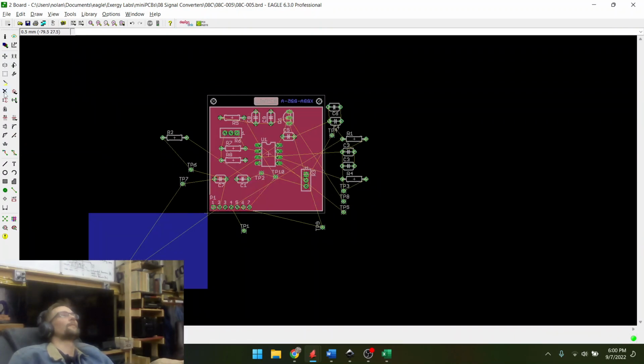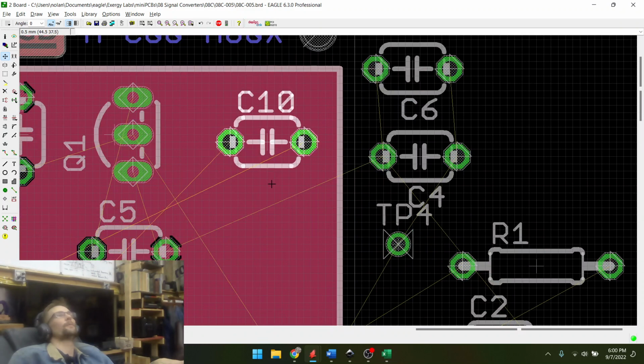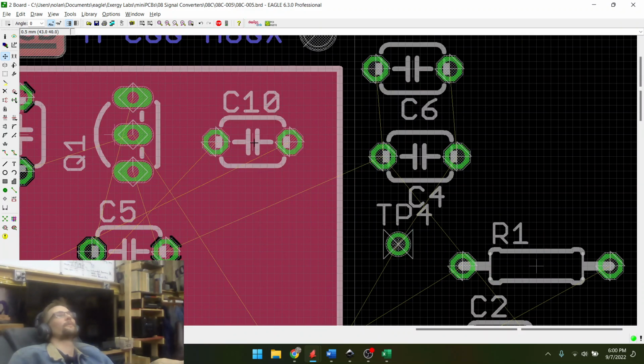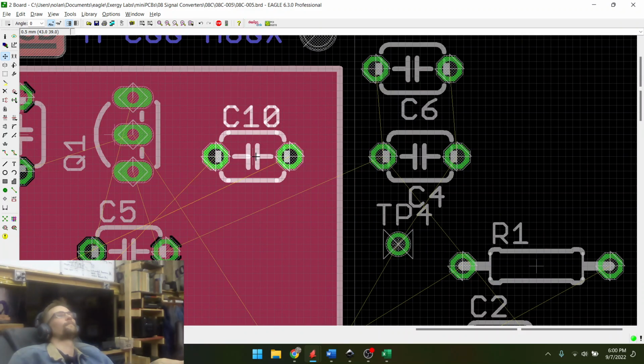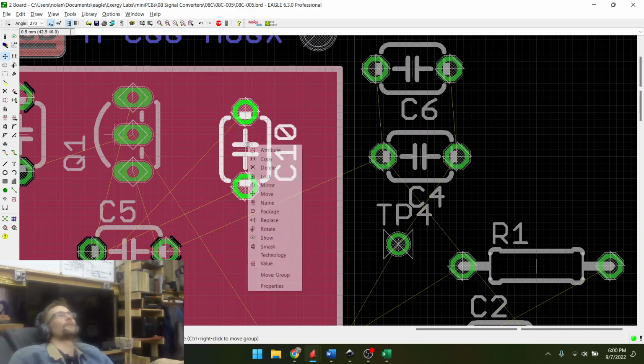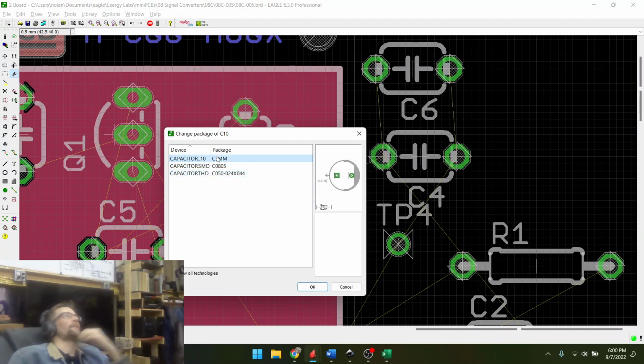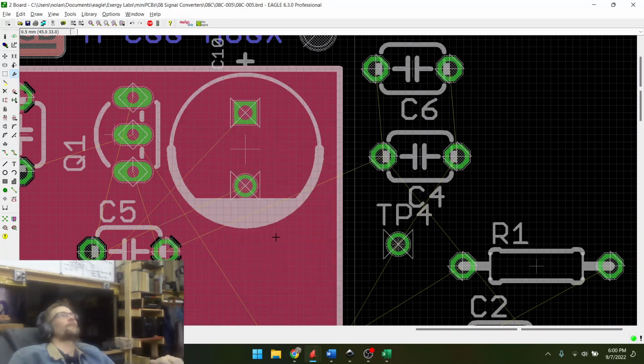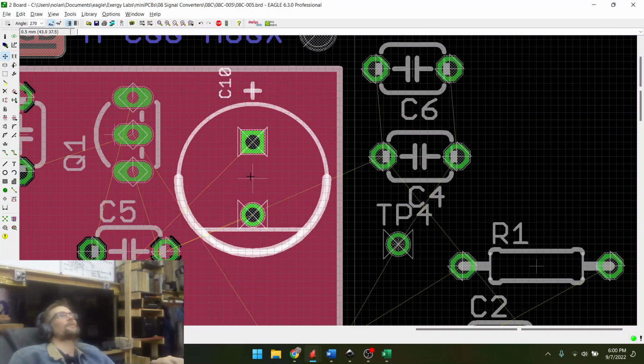C10. Move C10 up to here. The big capacitor. Something like that. Right click. What kind of, I don't have any. I do have a big one. There we go. Move this guy down to there.